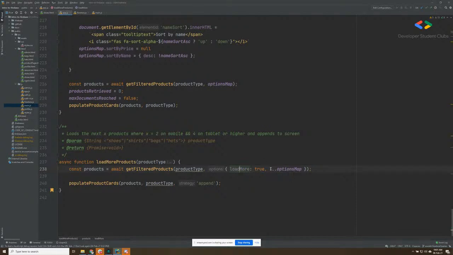And again, we're using the spread operator to combine the current options that we have. So let's say we are sorting by name and we're filtering prices. This will allow us to load more and keep those options intact. Super nifty use case for the spread operator.